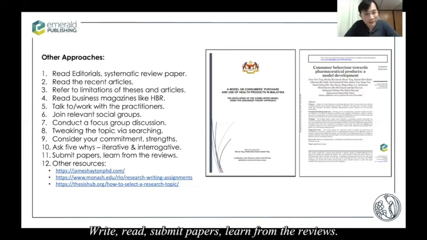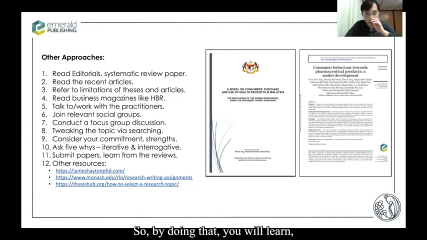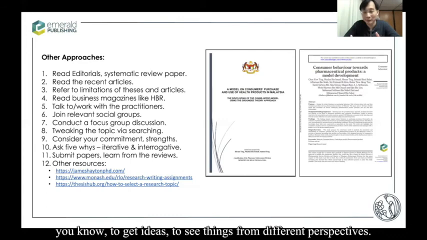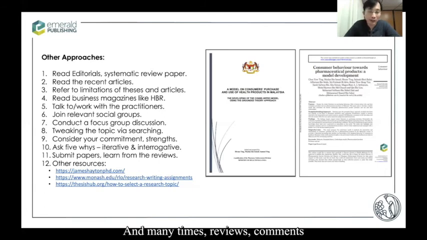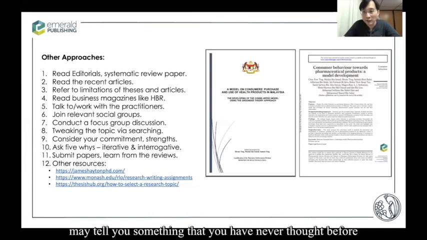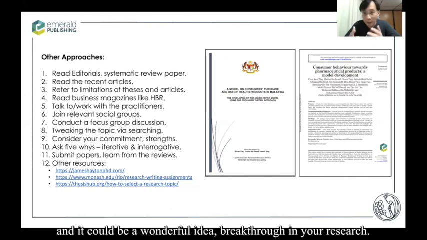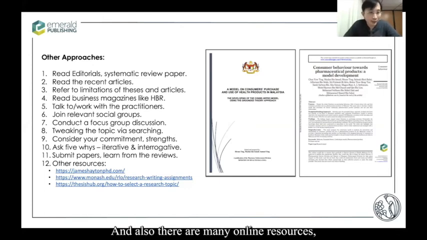Write, read, submit papers, learn from the reviews. By doing that, you will learn, get ideas, see things from different perspectives. And many times reviews and comments may tell you something that you have never thought before. And it could be a wonderful idea, a breakthrough in your research. And also there are many online resources. It's all there for us to utilize.